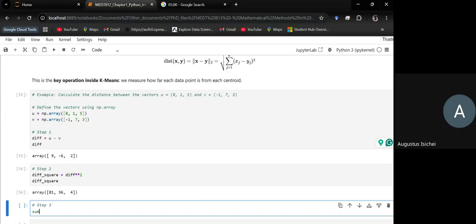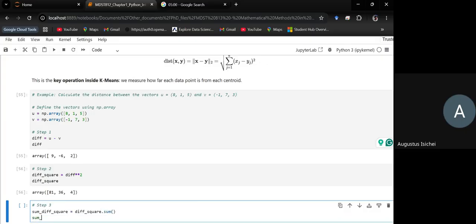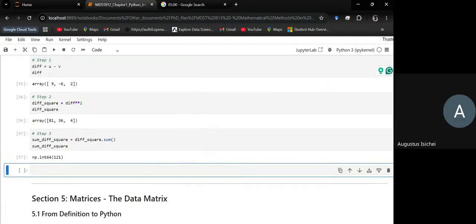Sum, or yeah. What do I call this now? Should I call it the sum of div squared? Sum of div squared. That's going to be equal to div squared dot sum. And when we check the sum of div squared, it should give us the sum. That is the sum, 121.